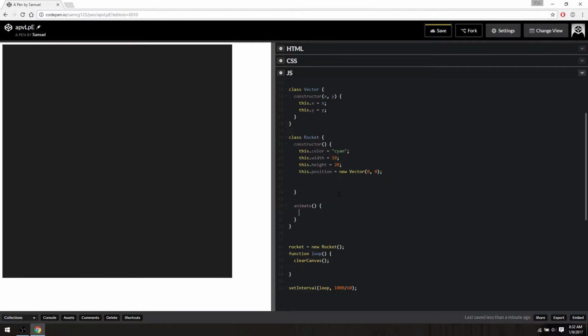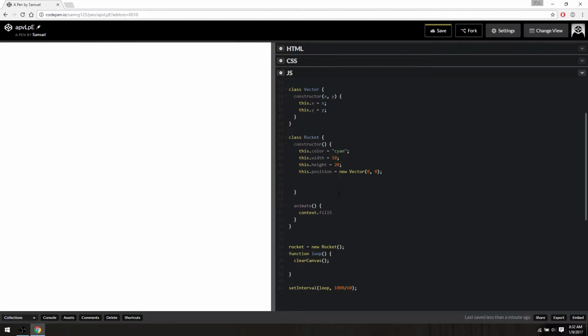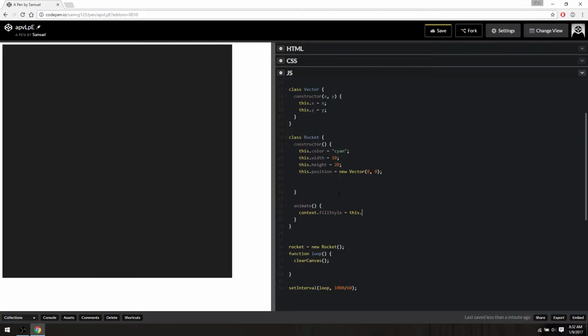It's going to take the context, and it's going to set the fill style equal to this.color, right? Because it's color. Another thing you can't do: classes in JavaScript are really like objects, so I can't refer to color and have it refer to its own color. It needs to be referenced with this each and every time. That's kind of annoying, but that's just how JavaScript works.